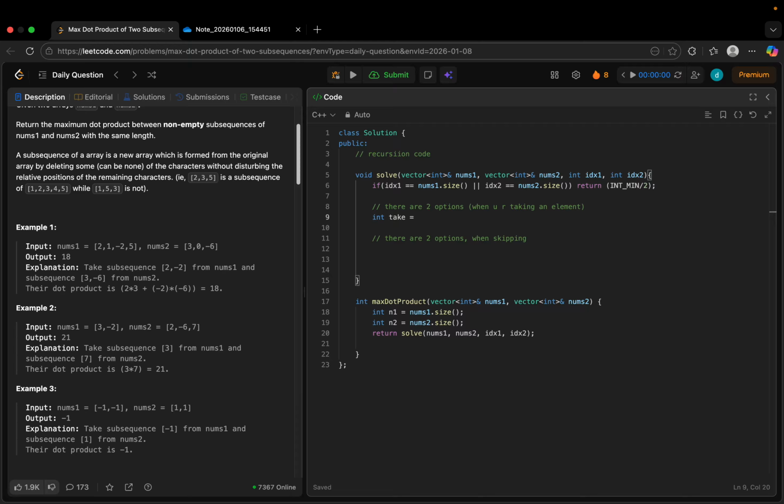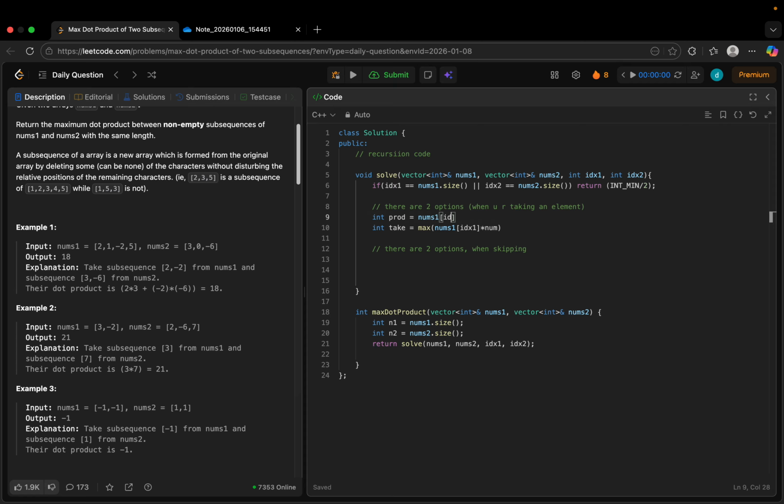Int take, what is take? It is equal to the maximum of, either you start your new subsequence from this point of time, or I can just take product equals to nums1 of idx1 star nums2 of idx2. Okay, now there are two options, either you take this product and continue on taking the subsequence from previous also, or you start a new subsequence. So you do product plus solve of nums1, nums2, idx1 plus 1, idx2 plus 1. This is your case 1.